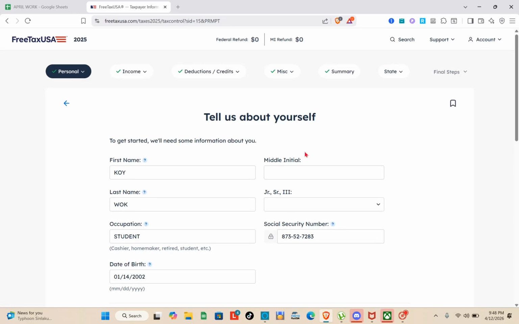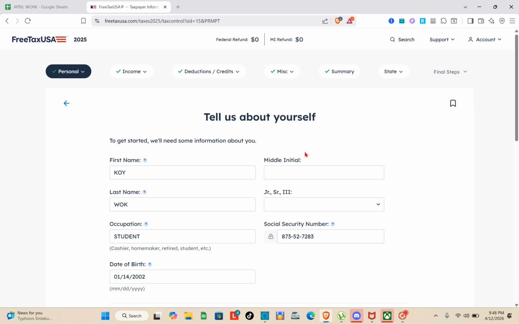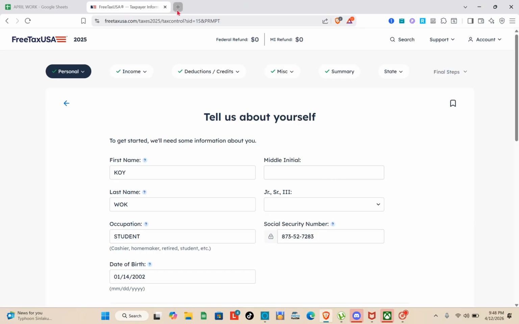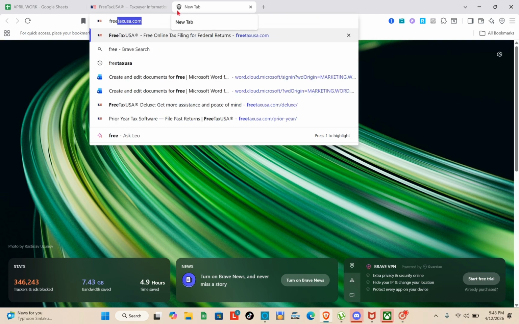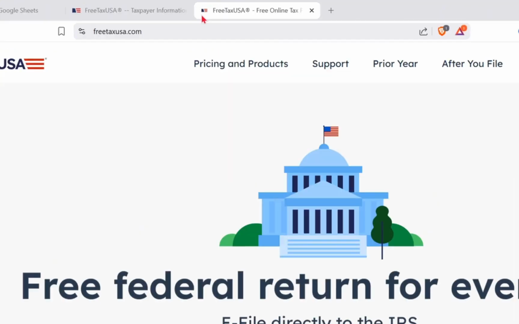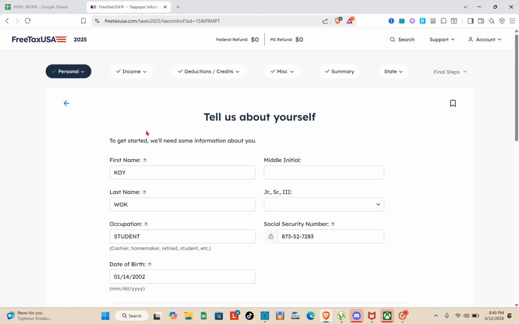In this video, you will learn how to file your taxes using Freetax USA. So the first thing that you are going to do here is open any of your web browsers. Okay, and then the next thing that you are going to do is search for Freetax USA. Okay, so if you don't have an account yet, you can sign up. You can sign up for free. Okay, and then once you are done, you will now proceed to create your account.